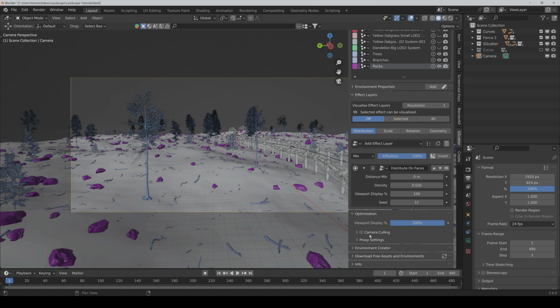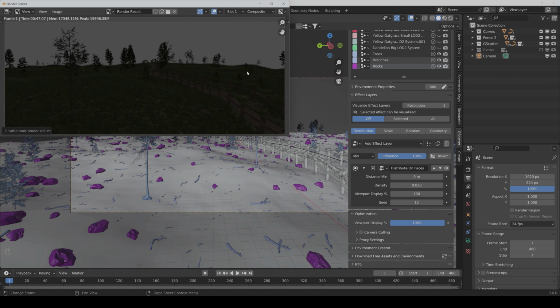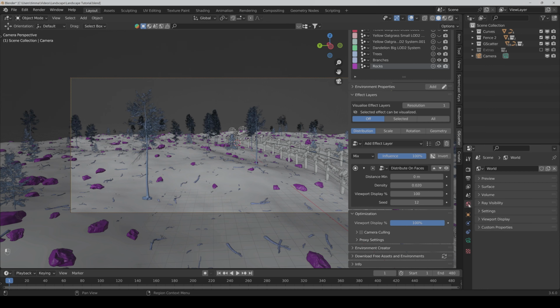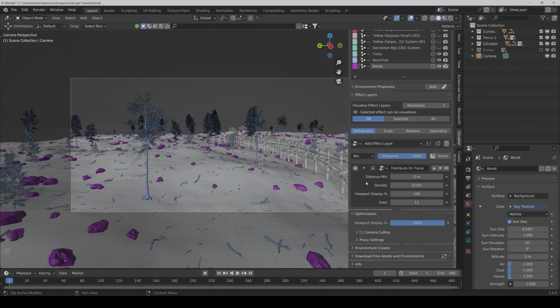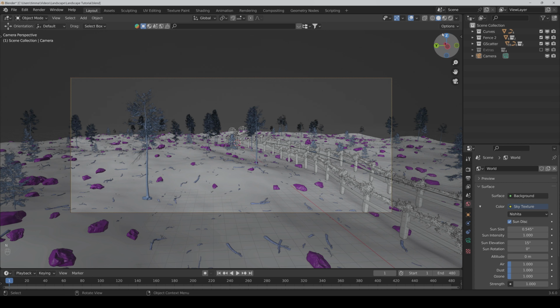I would say let's make a little test render. And as you can see, there's something missing because we need a sky background and a sun. And for that, you can just go to the world settings and under surface, click on color and select sky texture. And now we can close the side panel with N and go to the render preview.